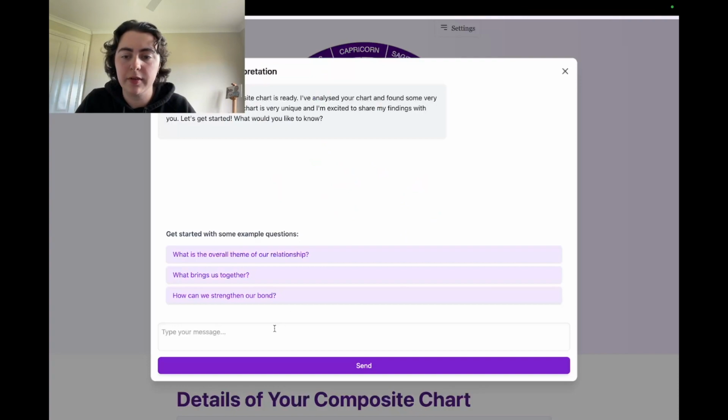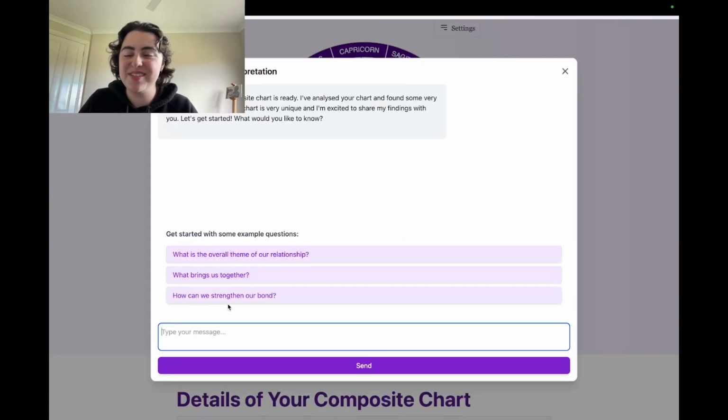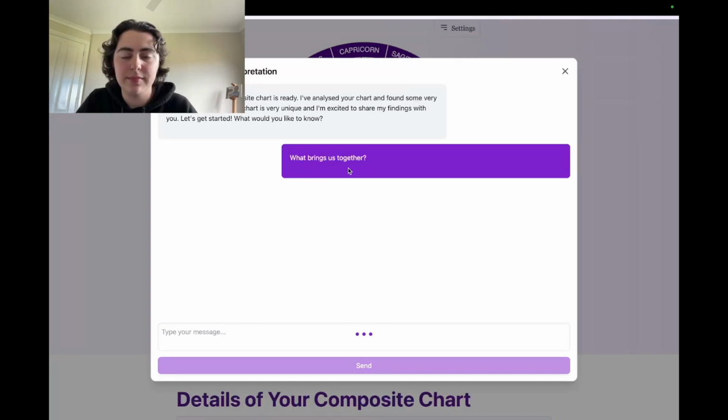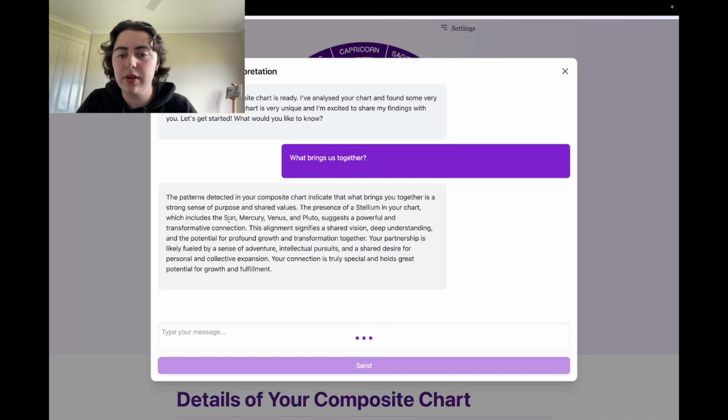So you may ask, oh, well, there you go, it gives you some examples. This is what I also love about it. If you don't know where to start, you have some examples here. So let's click on what brings us together. There we go. So it's talking about Sun, Mercury, Venus, and Pluto.